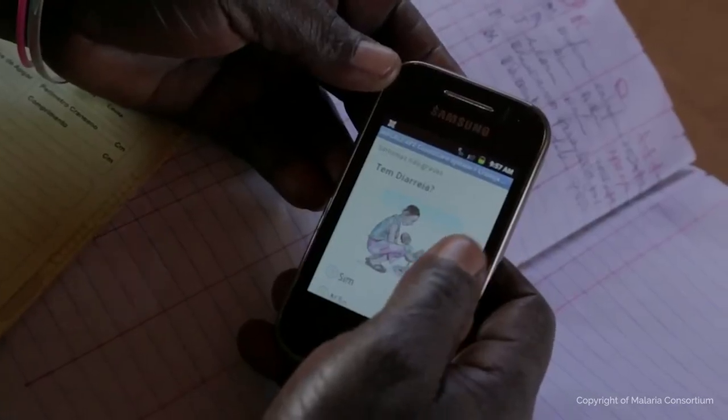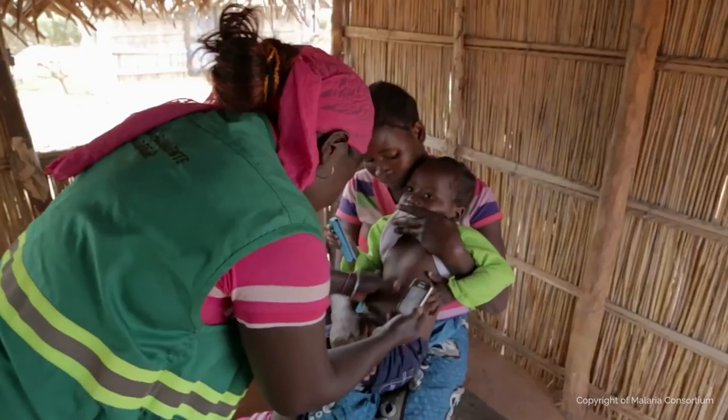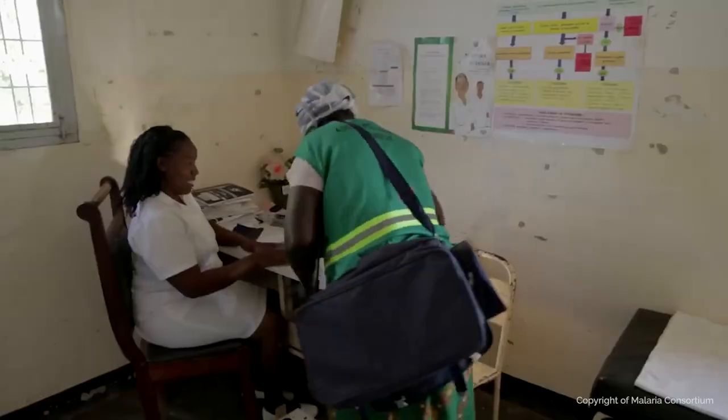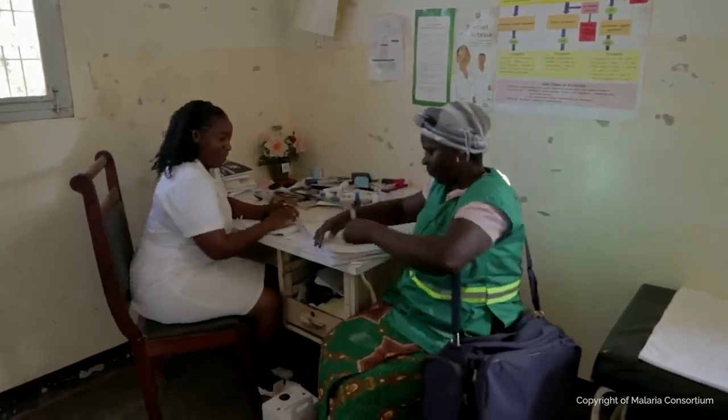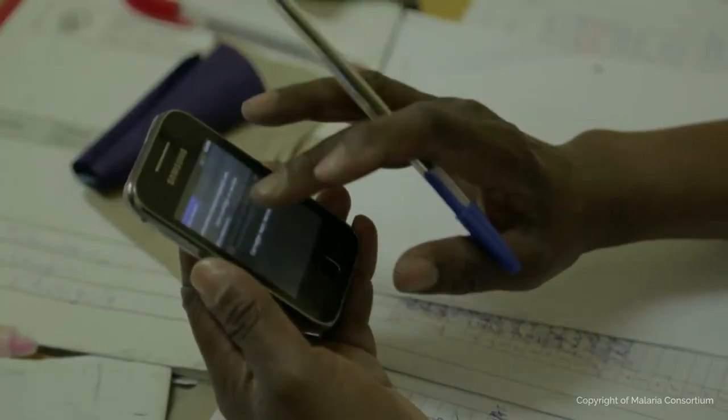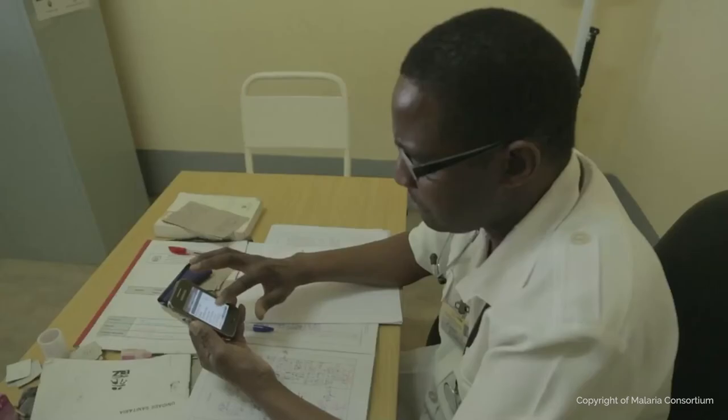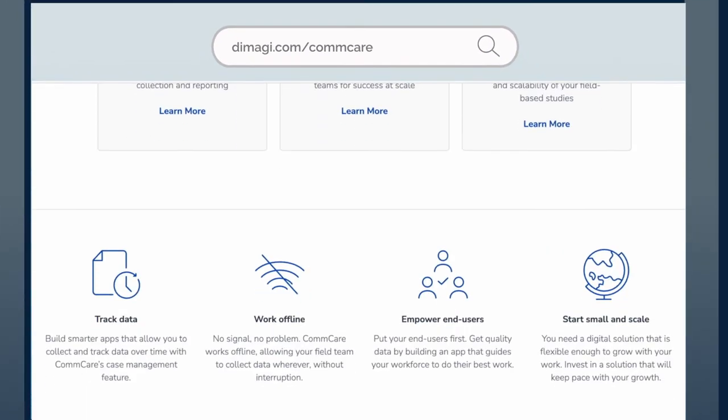With CommCare, Imani gets the support she needs to do her best work. Her supervisor gains visibility into her work and can offer coaching. Health officials can track key health indicators across districts, and governments have a robust digital health foundation to support thriving communities.